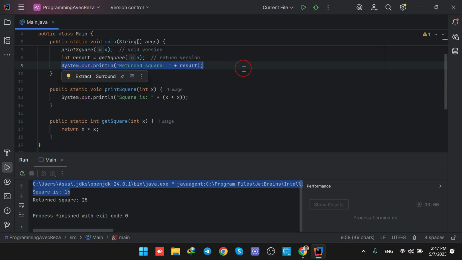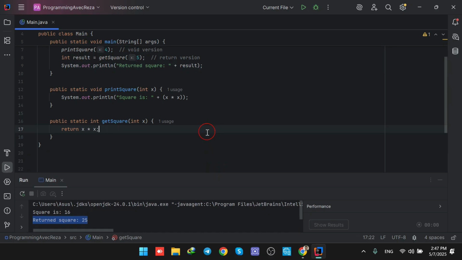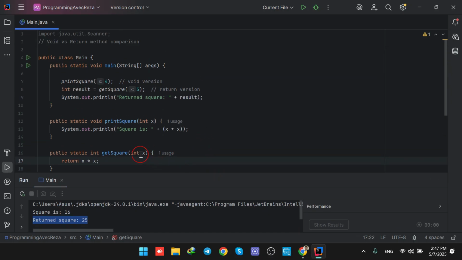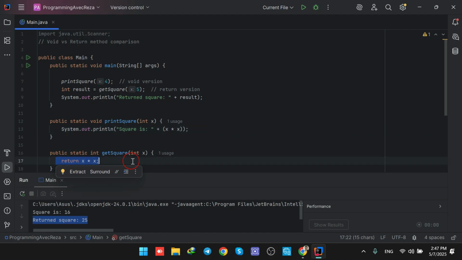And then in the next line, we are going to print this message, return square, then number 25 is being printed as we see it here in the output. So in this video, we learned the differences between a void function that is going to simply execute certain blocks of code with a function that is going to return a value. In this case, it was of integer type, the function.